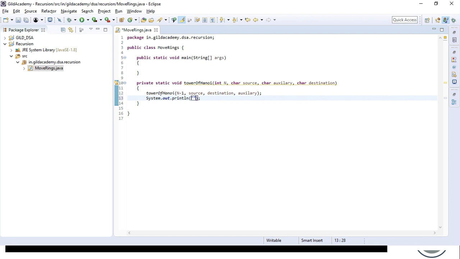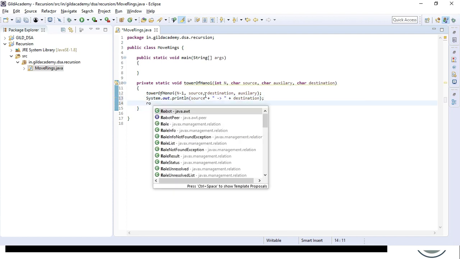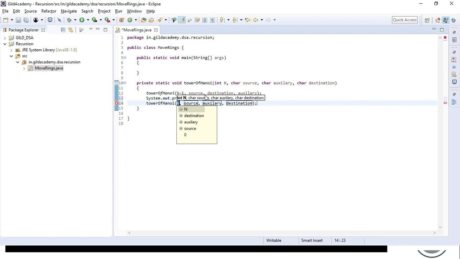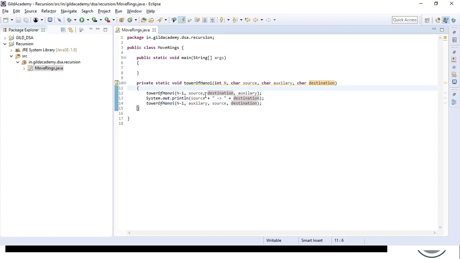And then we simply move the largest ring which is available in the source tower to the destination tower, and then move the n minus 1 rings which are currently in the auxiliary tower to the destination tower, using the source as the new auxiliary tower. So this is the exact implementation of the pseudocode which we had seen earlier.